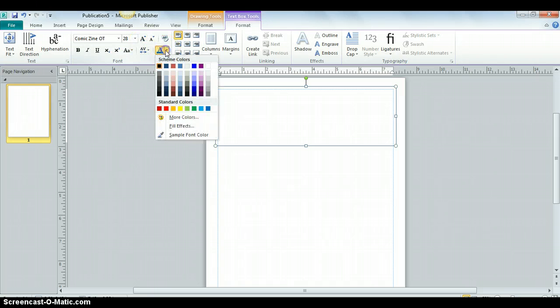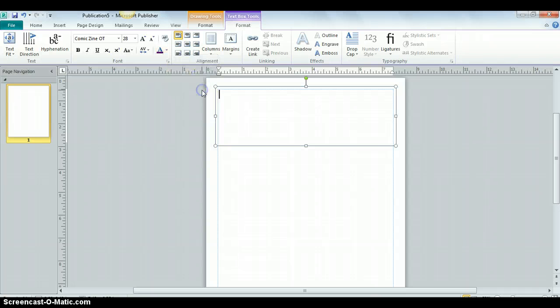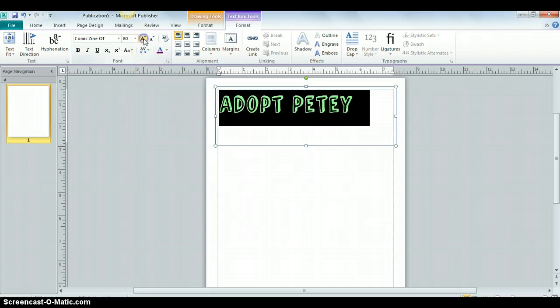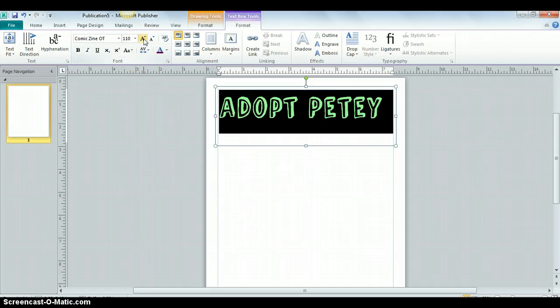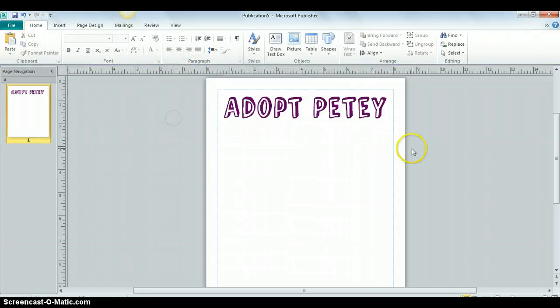I'm going to make sure I do this nice and big, and I'm going to use a color. Since you're going to be putting it online, you may want to stay away from writing words in like super light colors. Darker colors show up better while you're working online. So I'm just going to go ahead and write adopt PD, and then I want to make this nice and big. Okay, I'm going to go ahead and center that also.